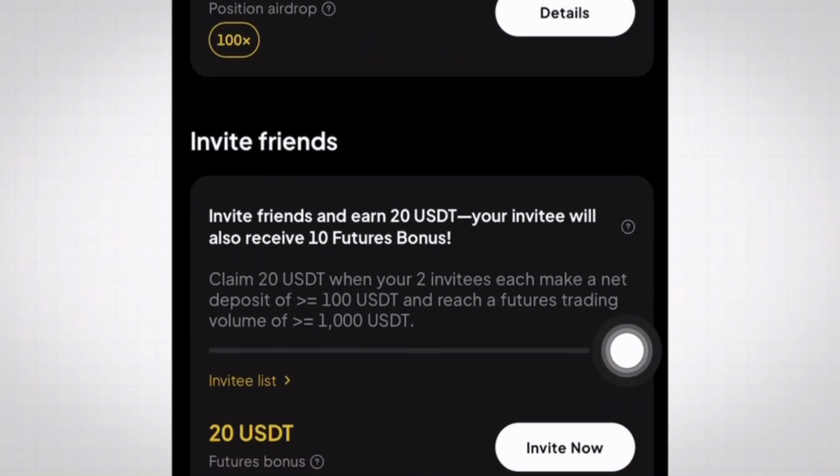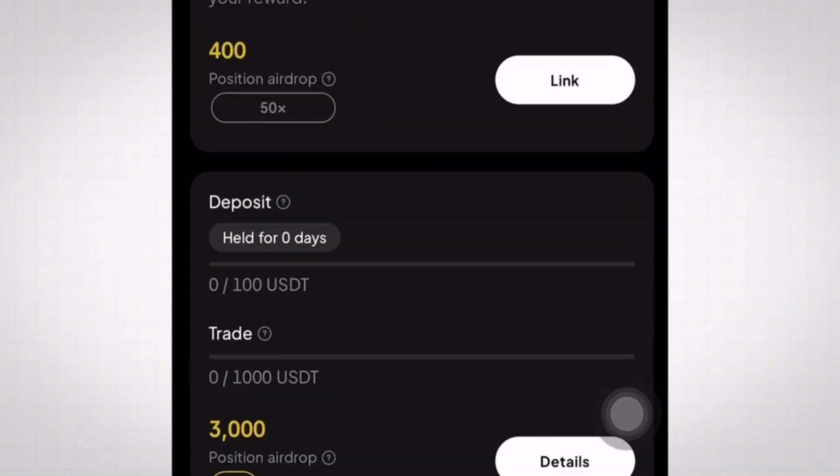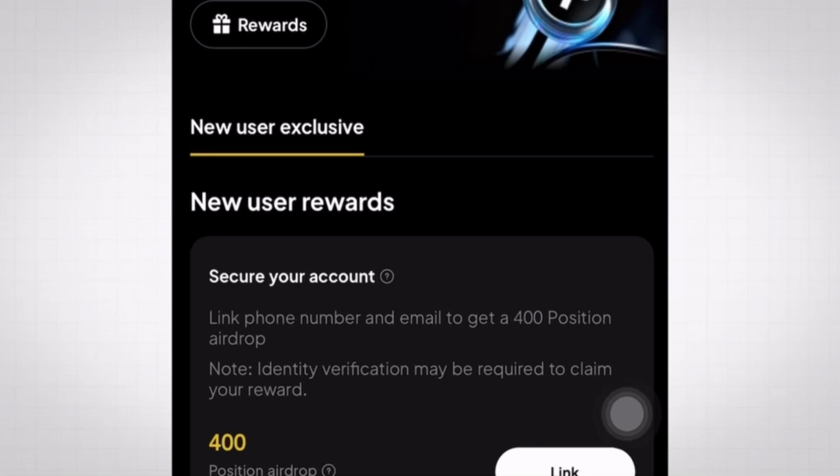Now the last one, which is going to give you also 20 USDT, is if you refer your friend, and that friend you refer makes at least a 100 USDT deposit, you get 20 USDT instantly. So this is just if you want to invite a friend, right? So that is how it works. Now you understand how this task works.